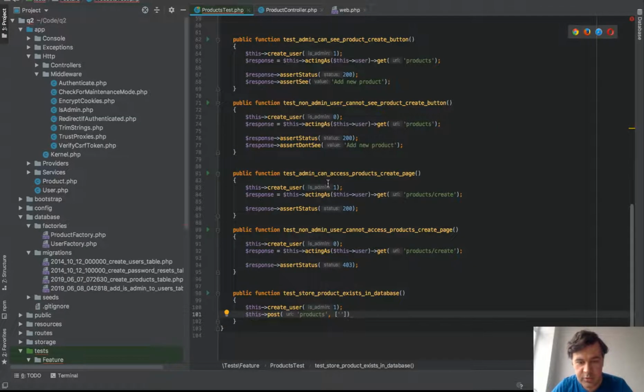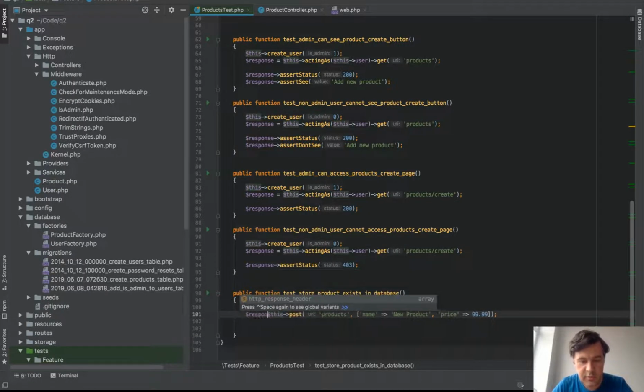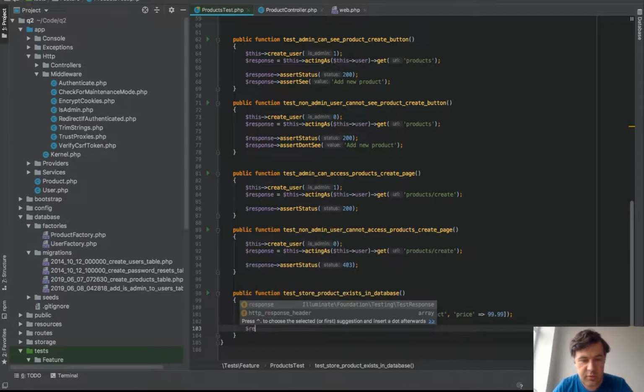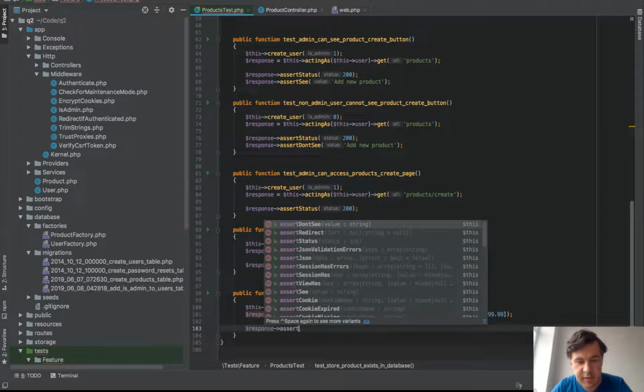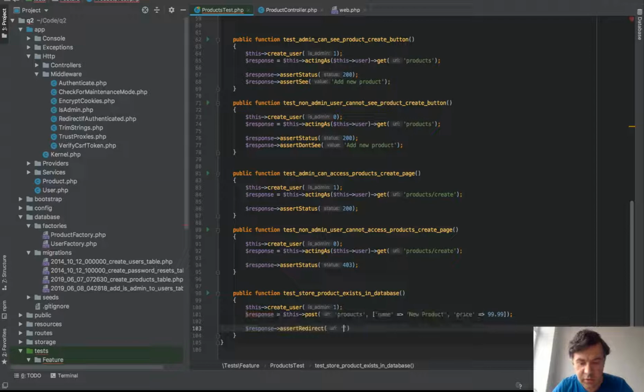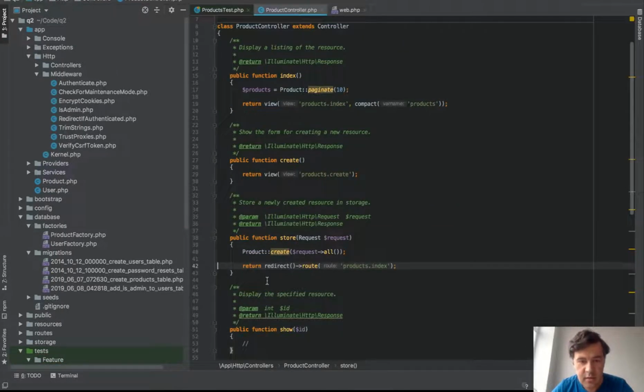So if we post to products with name new product and price equals something, we should be able to assert, actually it should be a response. So we assert the response is redirected back. So assert redirect to URL products. And this would mean that this part happened successfully. For now we didn't test this one, but we'll get there.